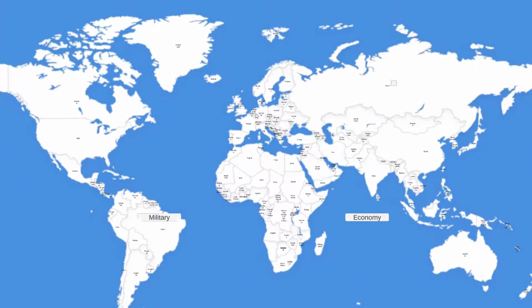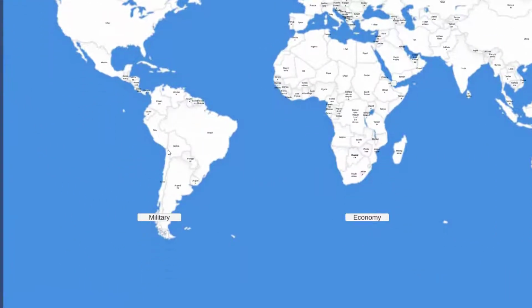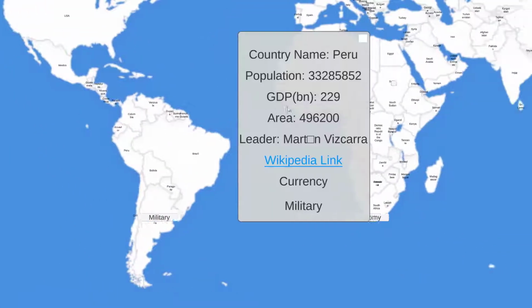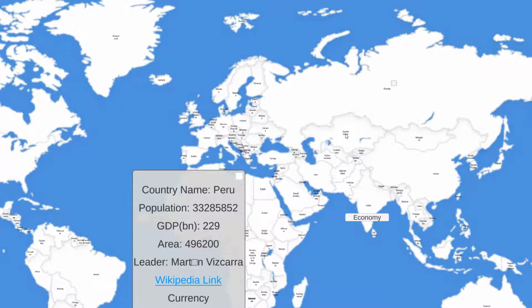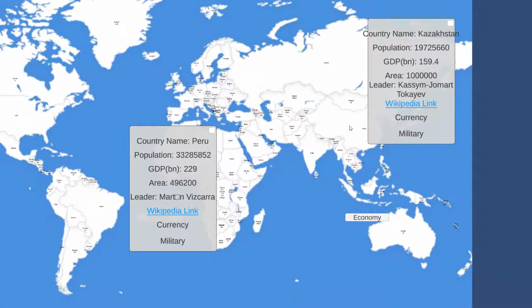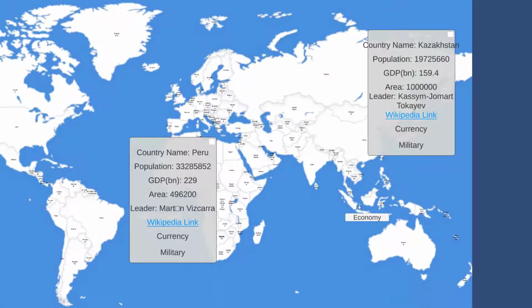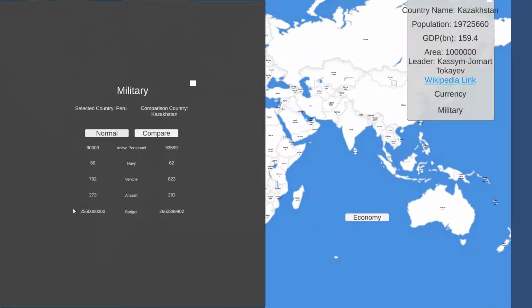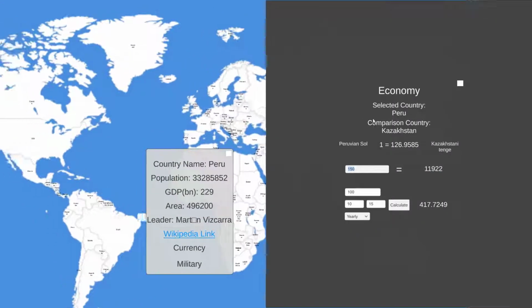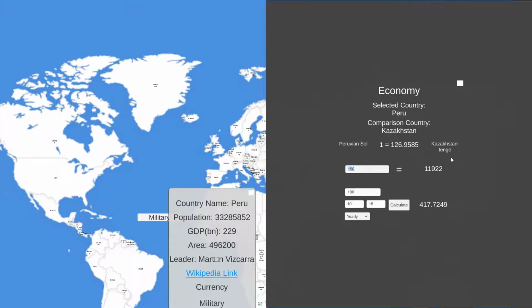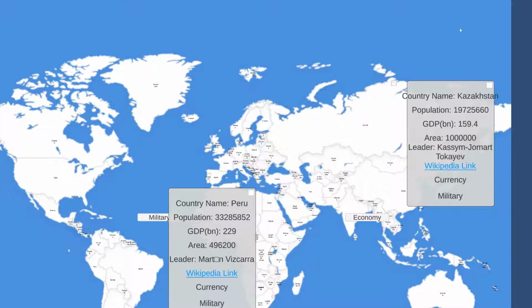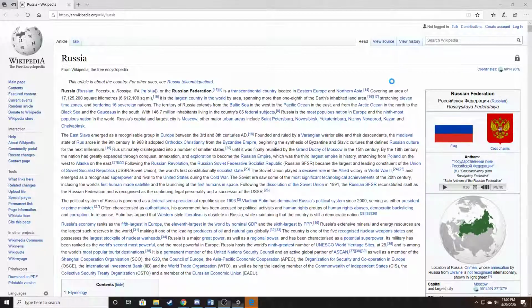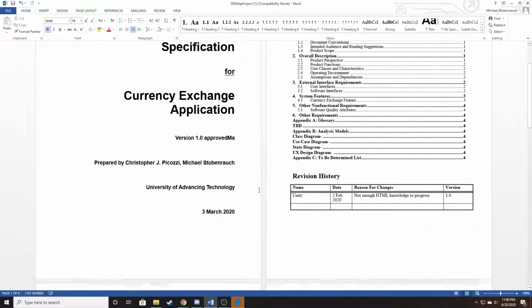This one up here exits out of the project. Just to show off that we do have every country in the world implemented, we'll go with two random countries selected, Peru and Kazakhstan, and then we can open up any of the menus, and all the values are different, proving that we have every country with their separate info in the project. And then leaving this, we'll show off all of our documentation for the project.